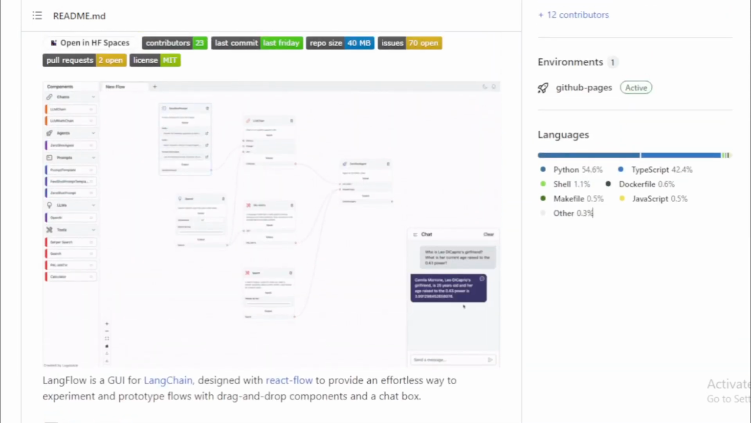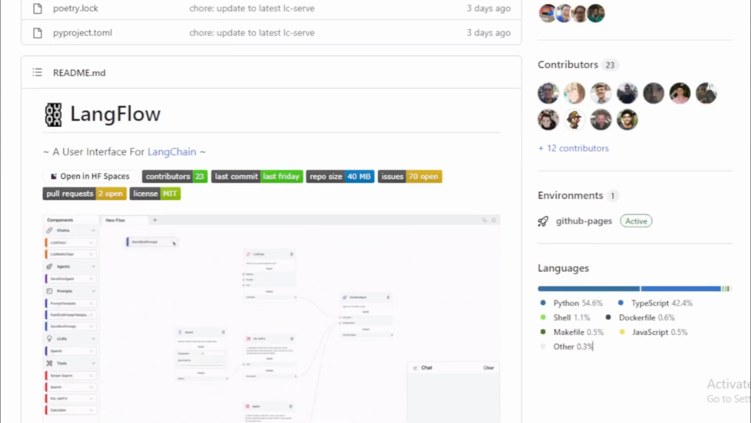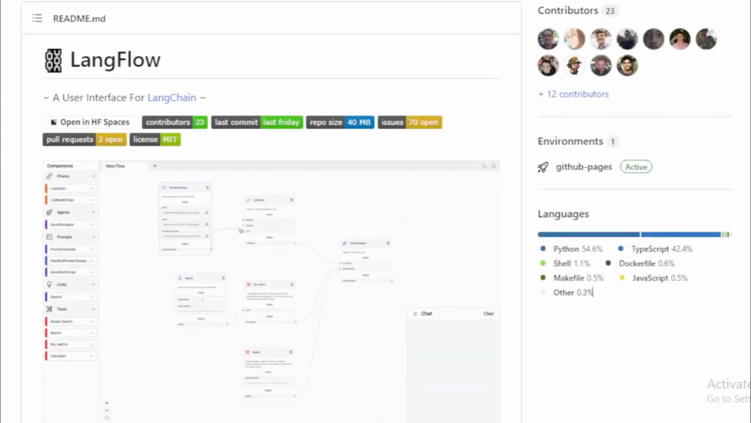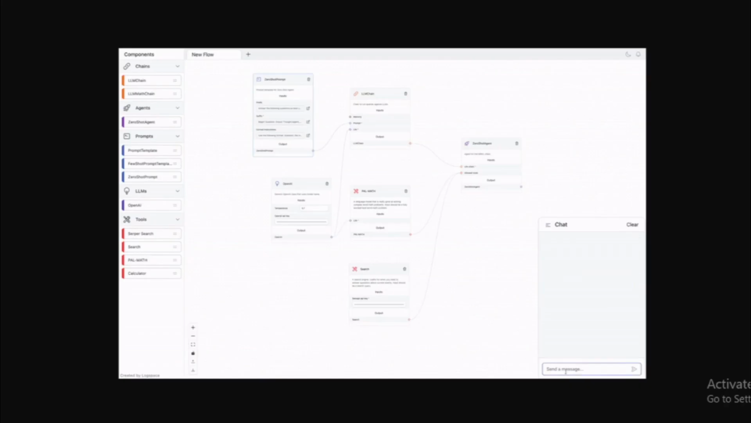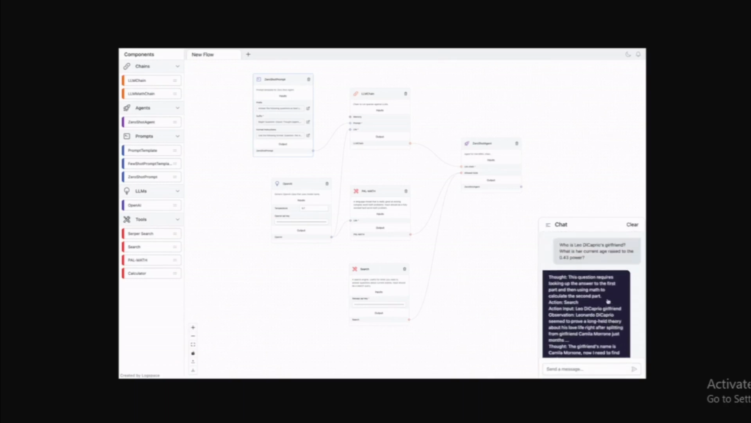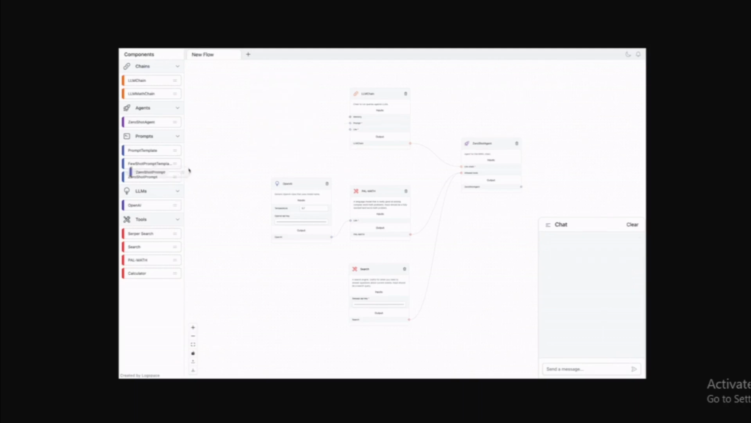Here are some additional details about the GitHub repository. The repository was created on February 25, 2023. The repository has 12 stars and 1 fork. The repository is maintained by Logspace AI. The repository is open source and licensed under the MIT license.